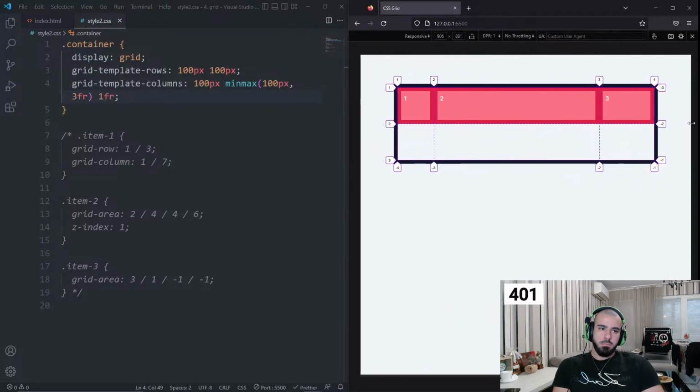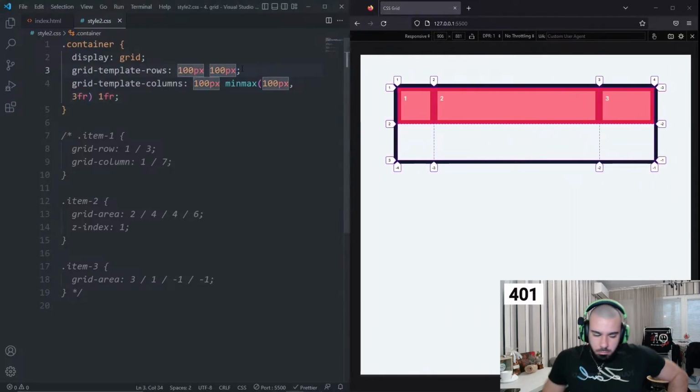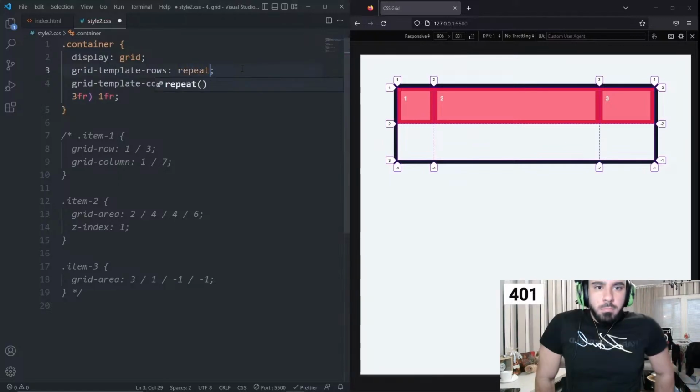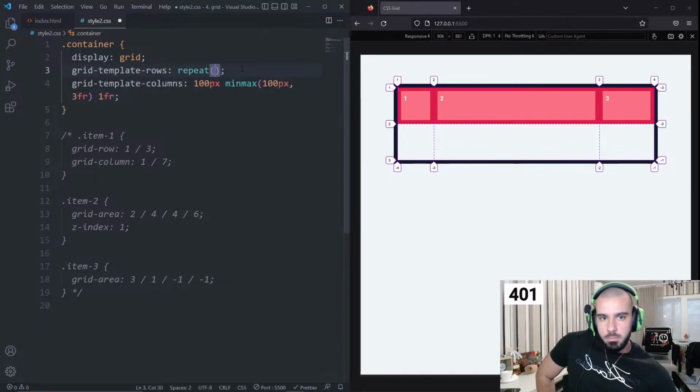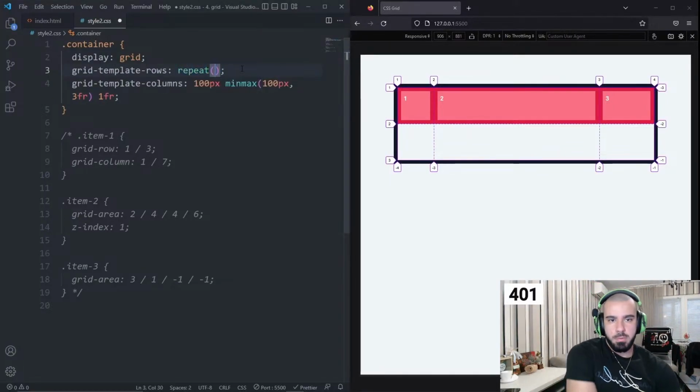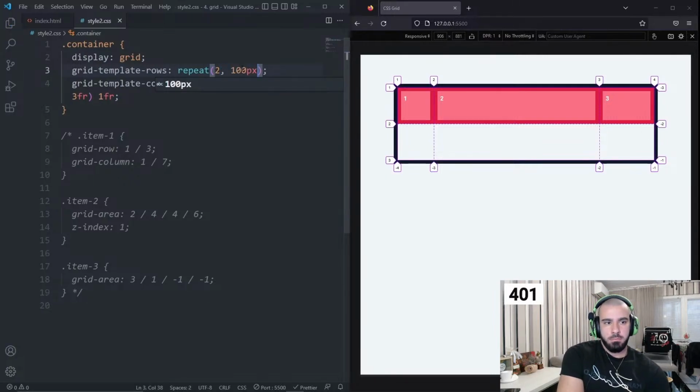Another useful function is the repeat notation. I'll use this one on my grid-template-rows. The way the repeat notation works is by taking 2 arguments. The first argument is the number of times you want to repeat a value, and the second argument is the value you want to have repeated. We had 2 values of 100 pixels, so I'll set the first argument to 2 and the second argument to 100 pixels. Now the rows are just like they were before, 2 rows of 100 pixels, but now at least we aren't repeating ourselves.